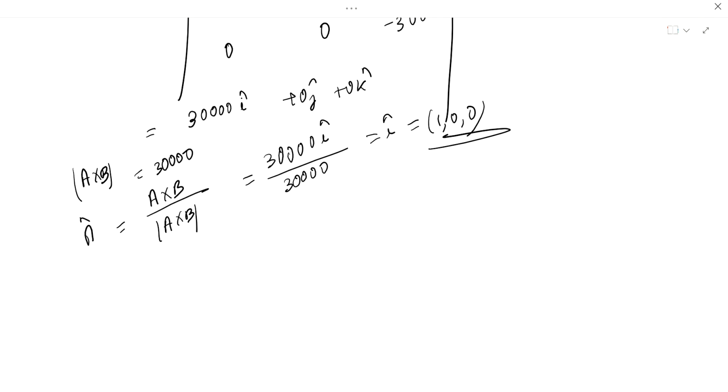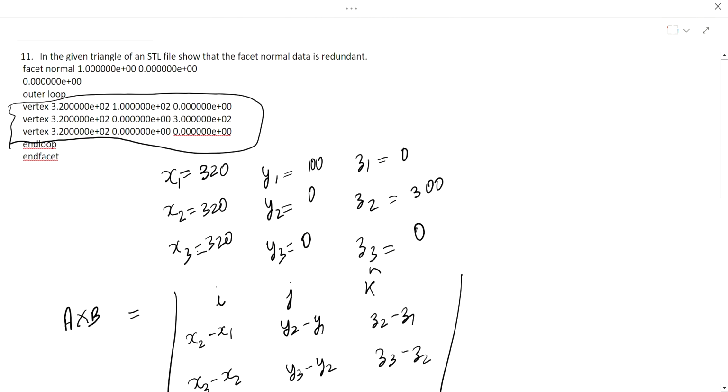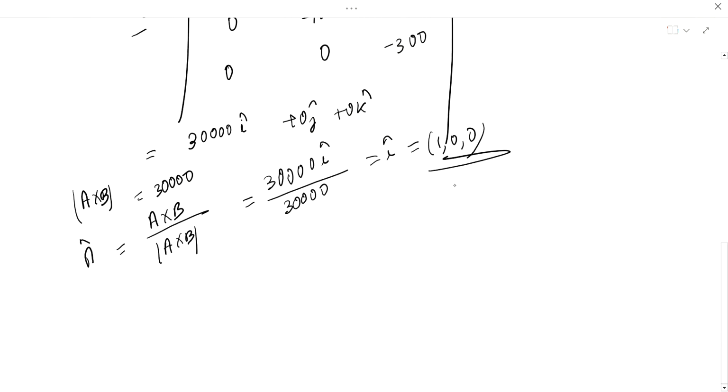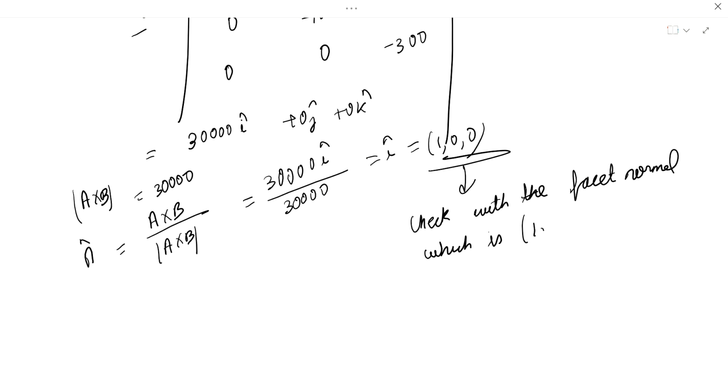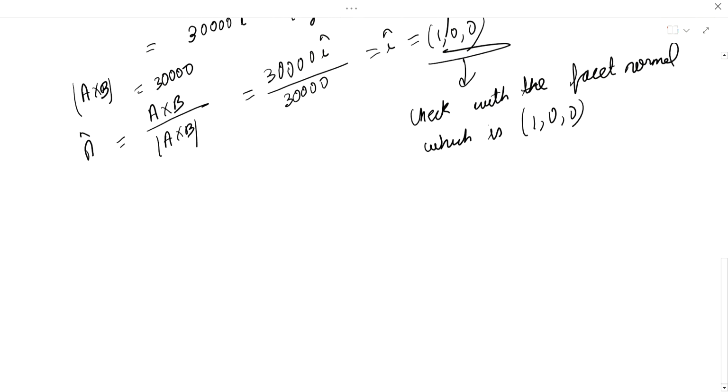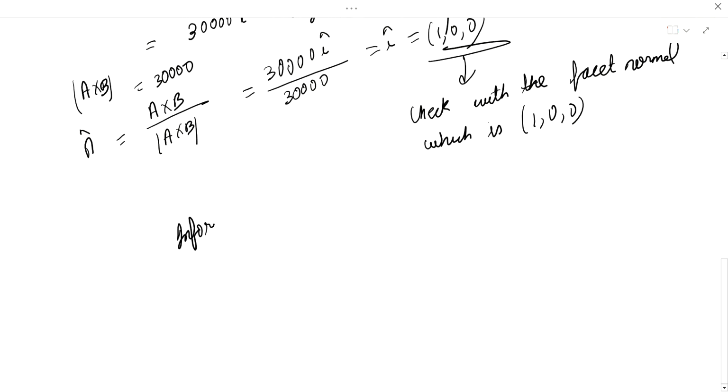Now we will compare this with the facet normal. Here also it is 100. So upon checking the vertices against the facet normal, which is 100 as given in the question, the information is redundant here.